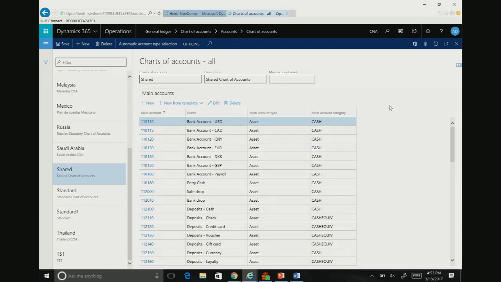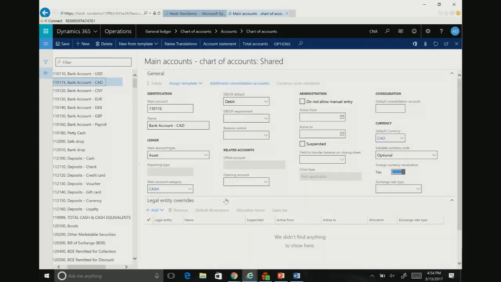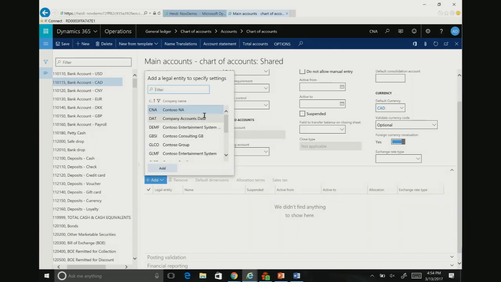This is using Contoso demo data, but we have our full list of main accounts associated with this shared chart of accounts. And let me drill into one of these accounts, and then we can take a look at the legal entity overrides. So this particular chart of accounts is in use for multiple legal entities in the system. And when I want to do an override for one particular legal entity, I can add a row. And here you'll see the different legal entities in the system. I can pick a particular legal entity and then set some defaults for this specific legal entity.